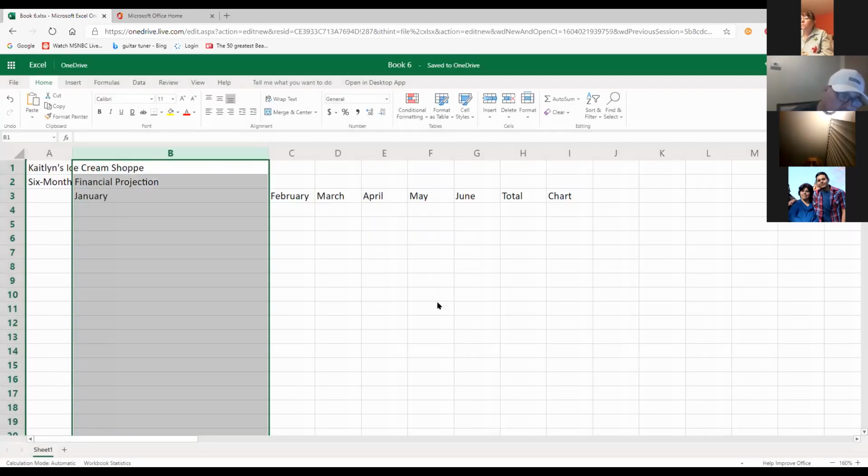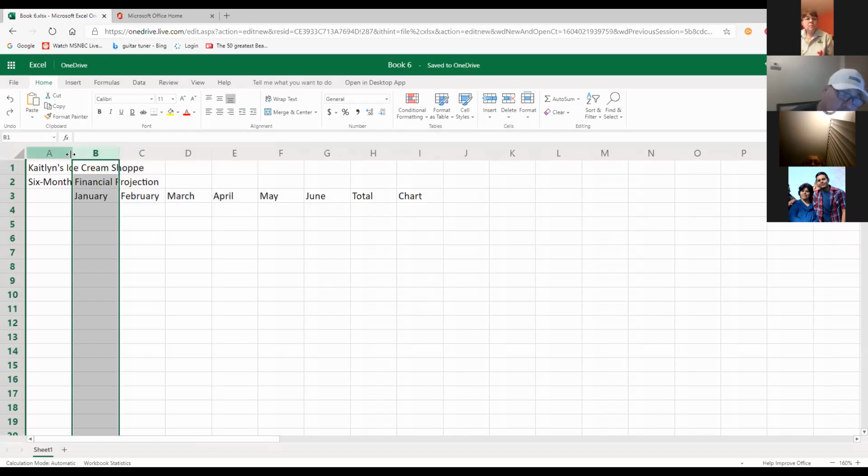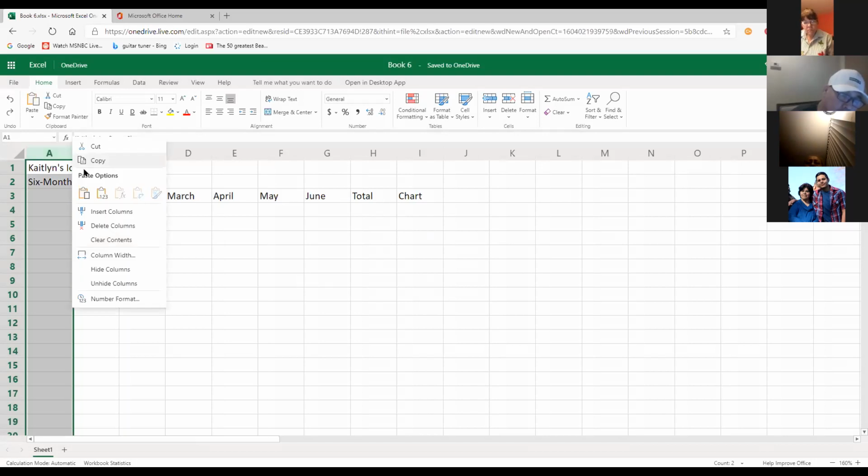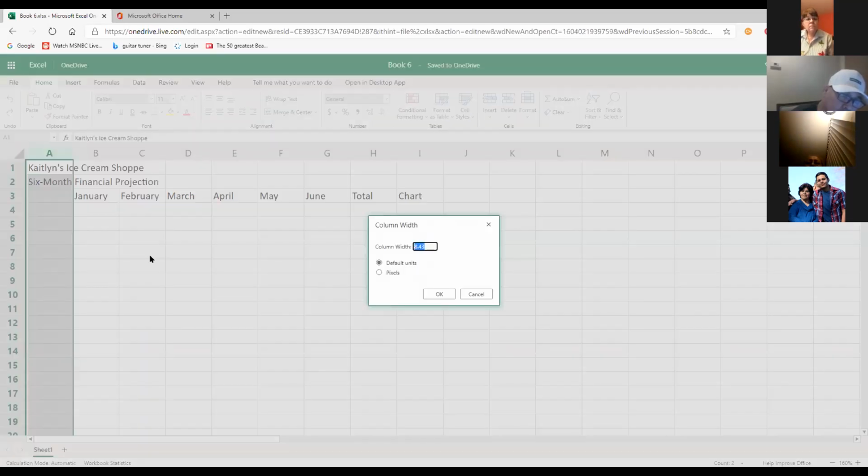Oh, but that's not the one we need. No, it's the other one. I'm sorry. Wait a minute, it says between the two. Okay, let me check what happened here. So I have to click on the A to do it, I guess. Column width, 38.